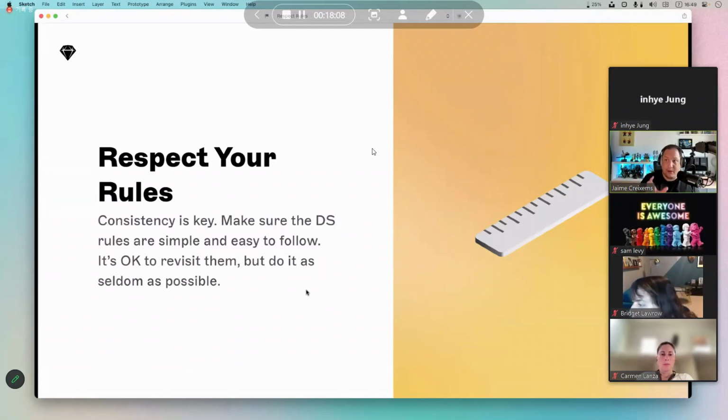If I have a red button to get started and a red button for checkout, that red button should be for pay as well. I don't think red might be a good idea there, but I'm drifting out. So consistency is the key, right? Make sure that the design system rules are simple, are easy to follow, and it's okay to revisit them. It's okay to go and see, oh, we didn't think of this use case, right? So how do we handle this? But try to do it as seldom as possible. Do it every now and then and set maybe even rules for that. Like, I will do it every quarter or so, but try to do it seldom, because if not, then rules are always changing and it becomes a mess really fast.